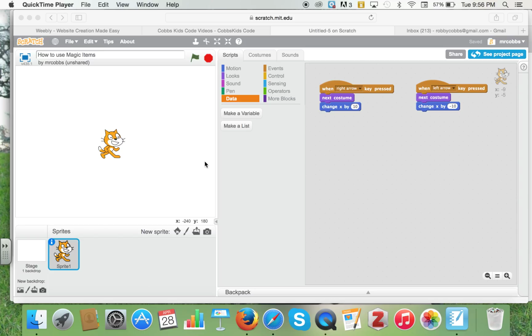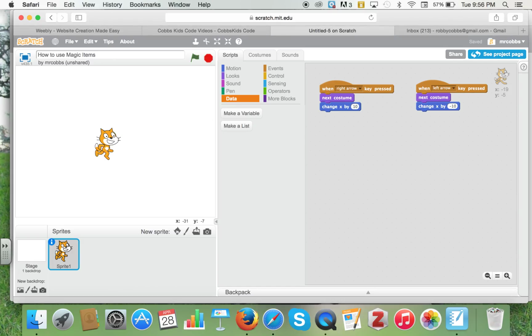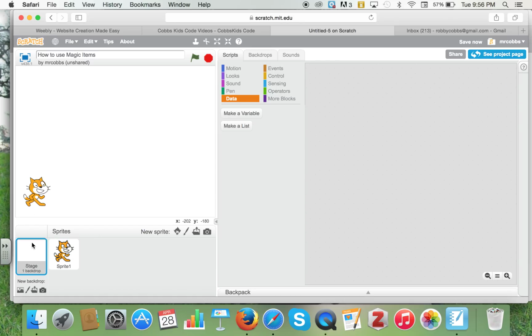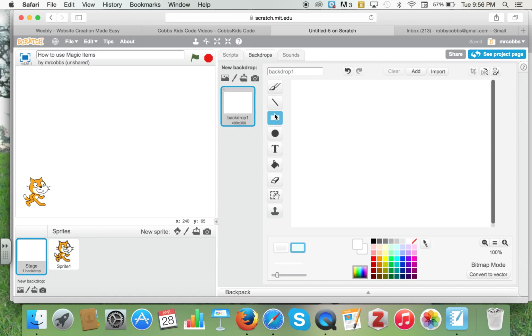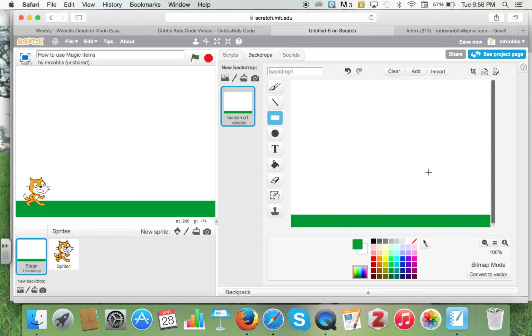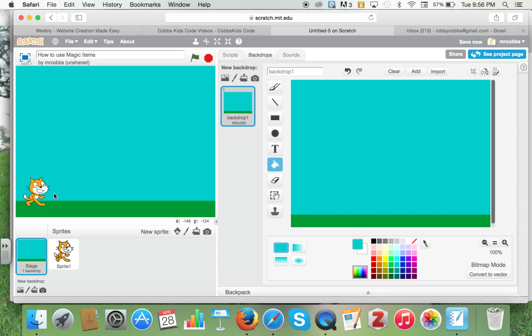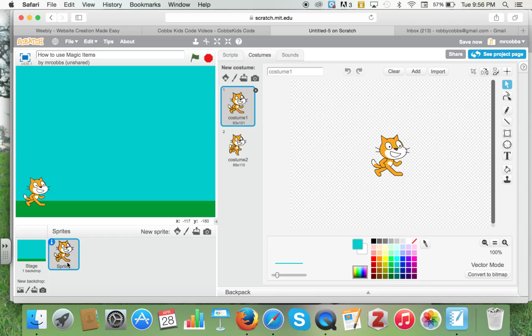I've already put in the directional keys, so I can already move left and right with our sprite here. But I'm going to click and drag him down here, and I'm going to quickly make a ground so we give us a little bit more perspective of what we're working with. Alright, so the first thing that we need to do is create the magic items that we want to have show up.